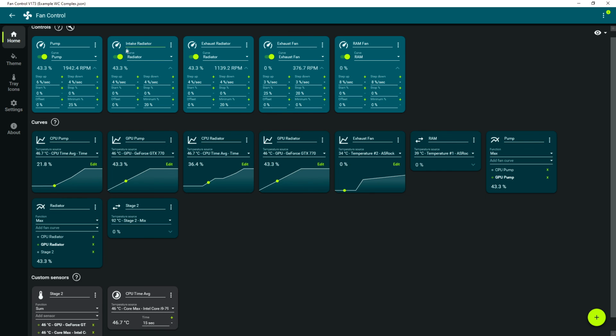But what you could do if you did have these on separate controllers, so you could control them individually, is you could set up another curve here. So if you wanted a positive pressure bias in your case for dust management or whatever, you could have it so that the intake radiators are always spinning a little bit faster than the exhaust. Or if you had more exhaust fans but you still wanted front bias, you could have the intake spin faster to compensate for that, etc. There's definitely ways you can sort that one out.